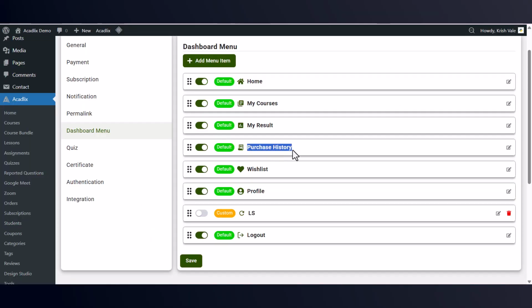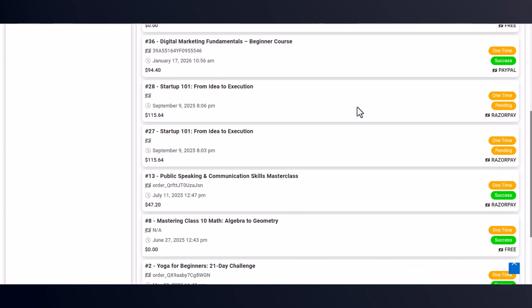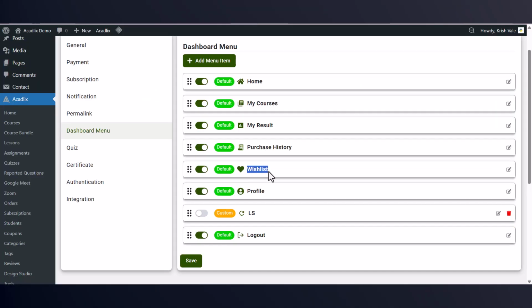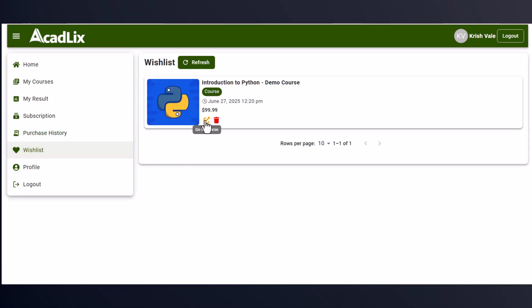Next is Purchase History. This section displays all the course purchases made by the student. A student can view successful orders, pending payments, or failed transactions. Wishlist. This section displays all courses added to the wishlist. A student can revisit and purchase them later.